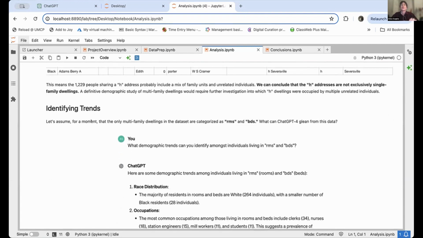So we can conclude that H addresses many single-family dwellings, but that is not a really concise term. And so we would need to really do a more in-depth demographic study where we try to match addresses to persons in order to figure out whether or not there are multiple individuals residing at those specific addresses.